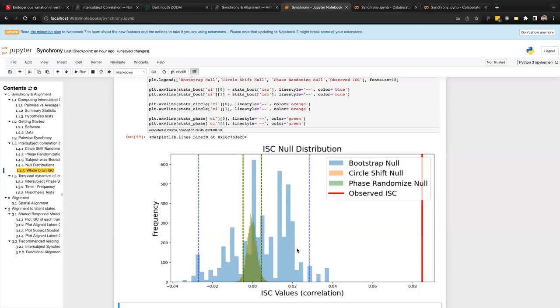It's hard to see the difference between the circle shifting and phase randomization because they're virtually on top of each other and they're quite tight around zero. And then the bootstrap one is also more or less centered at zero, but it has a much wider variance around it. But all three of these techniques, at least for this particular ISC, show that the red line exceeds pretty much every example. So they're highly significant, basically down to the precision of the amount of data we have, which is 0.002, I think, for this sample.